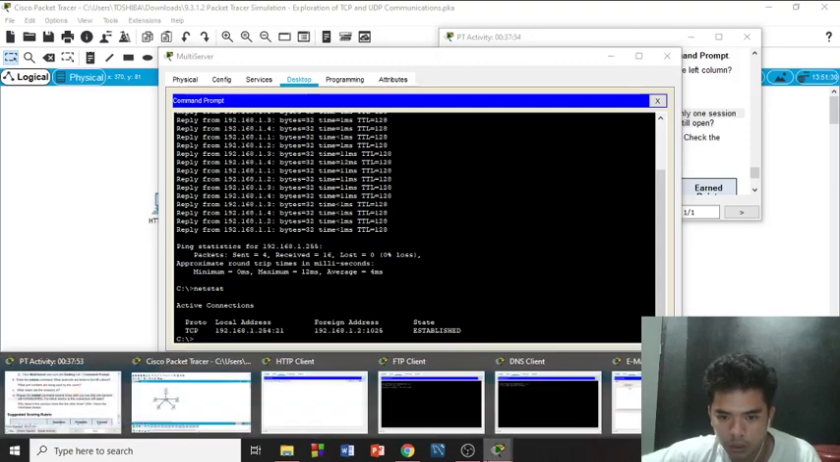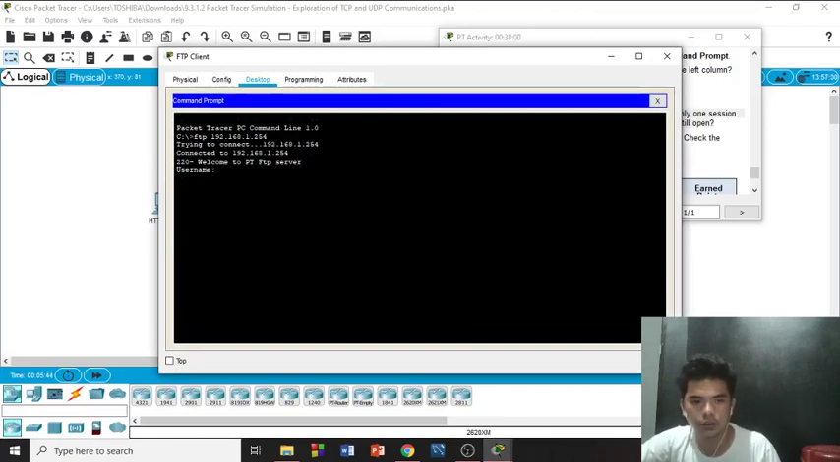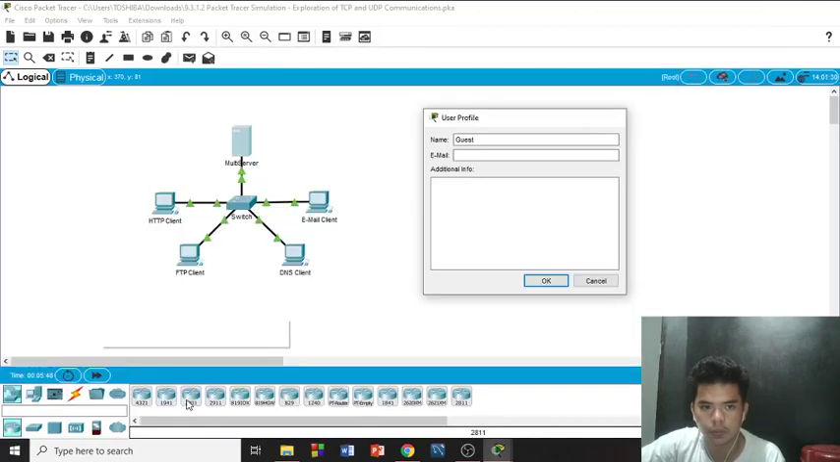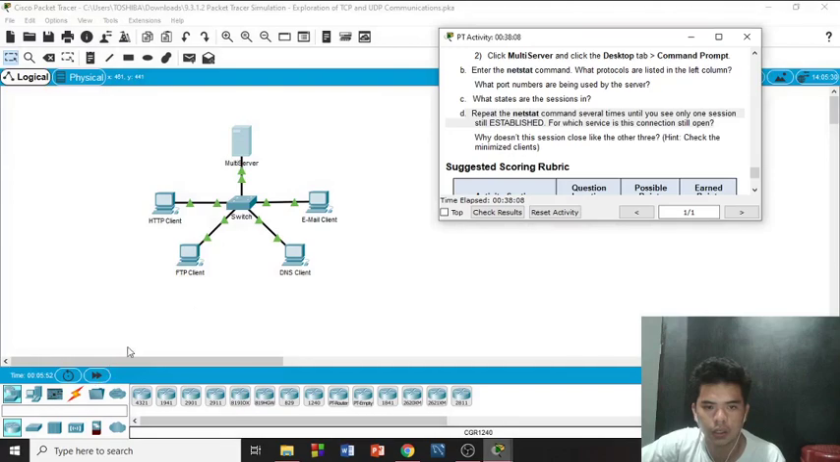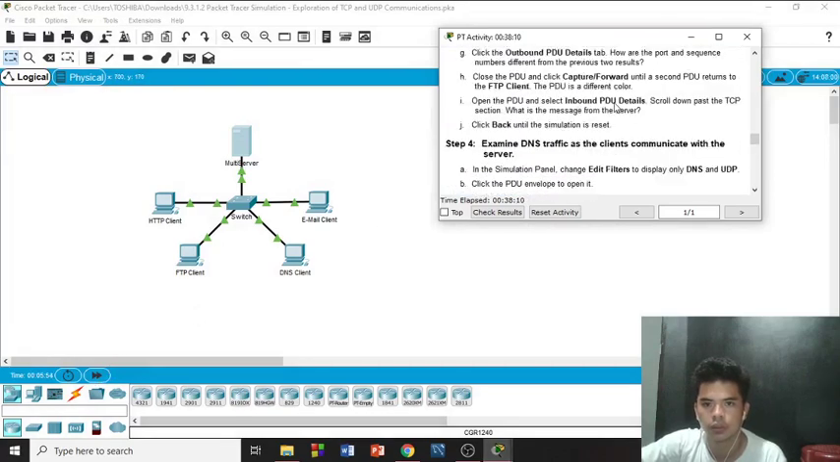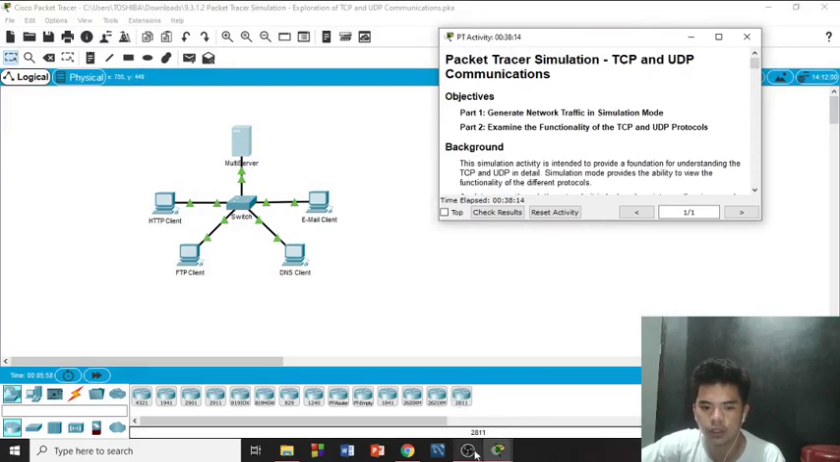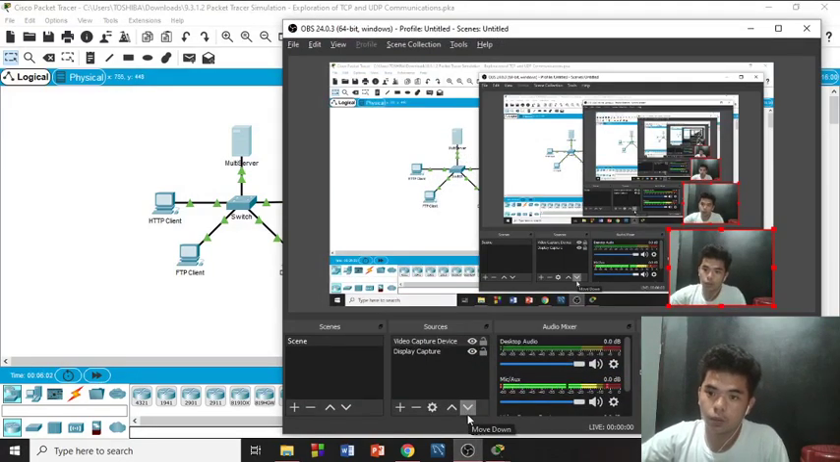So HTTP client. It is waiting for the password for the client. So it is a long Packet Tracer activity. The HTTP. So we got the TCP and IP protocols in detail. So it helps with how you do a Packet Tracer activity. Right. So that is all, and thank you guys.